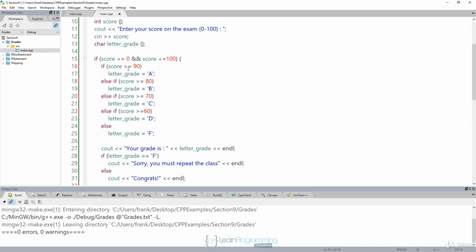That way it matches the slides that I gave you. Okay, so that's a little better. So now if it's greater than or equal to 90, you get the A, and all the way through the F. Then when we're here, your grade is your letter grade, and then we check to see if it's an F. If it's an F, you must repeat the class.